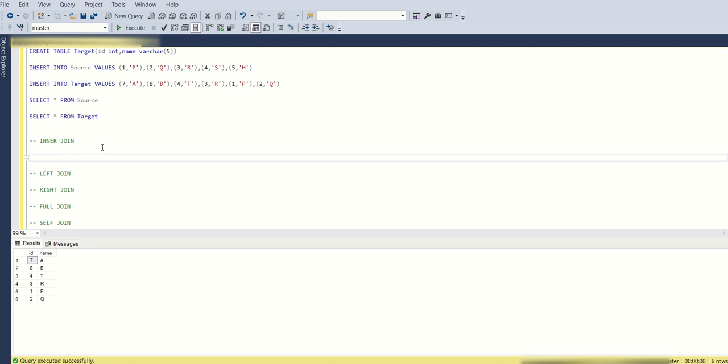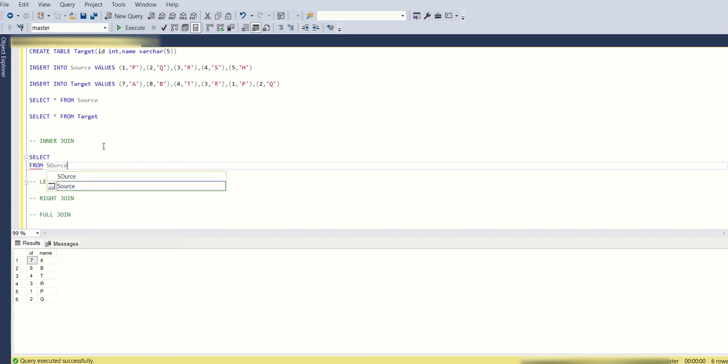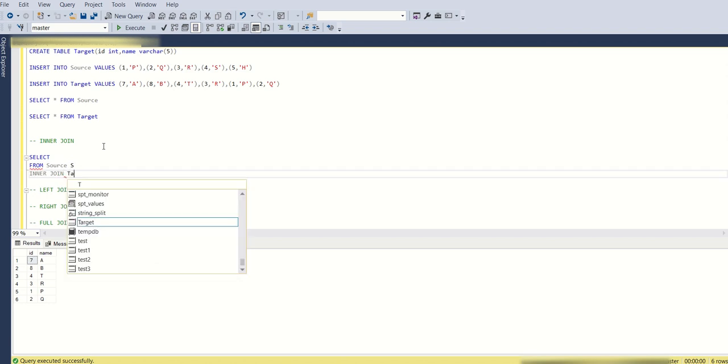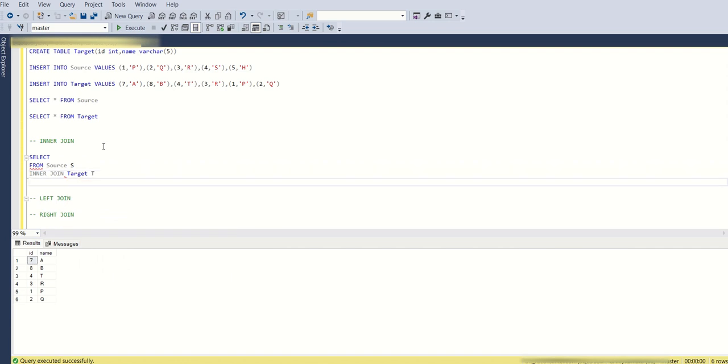So inner join, what does inner join do? This is the syntax: select star from source, give the alias as s, inner join target, give the alias as t, and on what column you want to join. You can join on either one column or multiple columns as well, but you need at least a single column to join. So for time being, let's join on ID column. So s dot id is equal to t dot id.